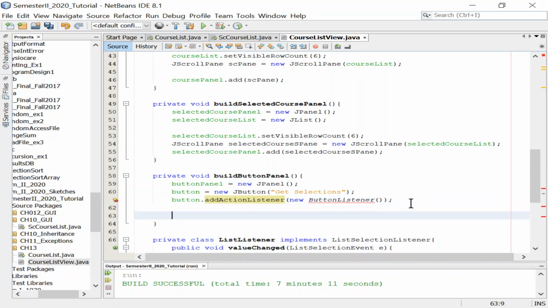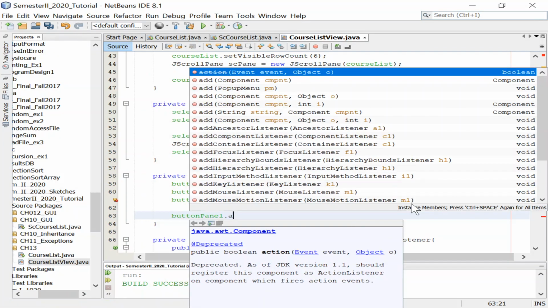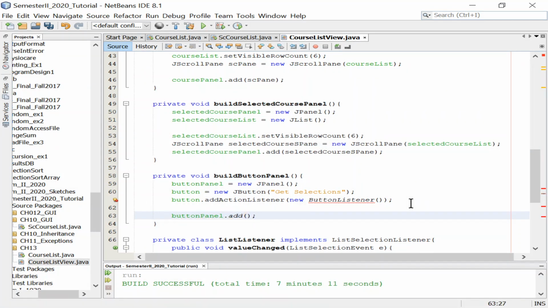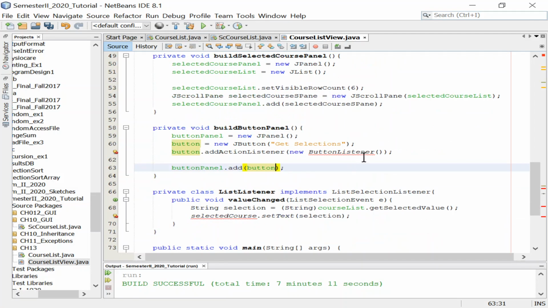So we have the button panel dot add. We need to add the button that we just created, what we do always with these components. Now that's pretty much of it. Now we need to implement this one. So we're not interested in any selection, rather we need to create an implementation for a button listener.